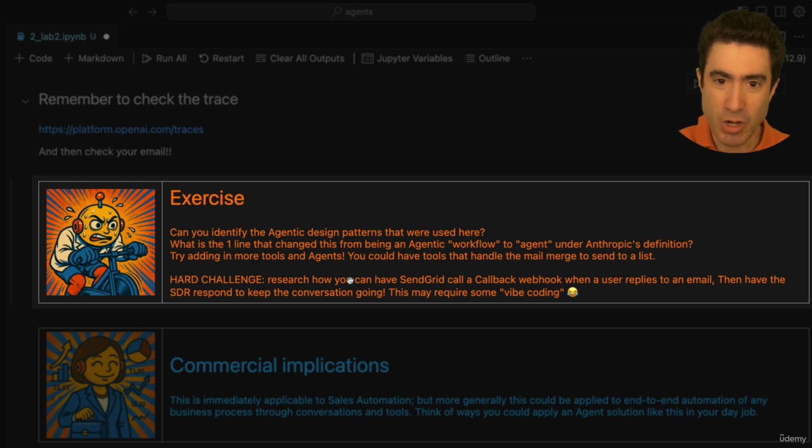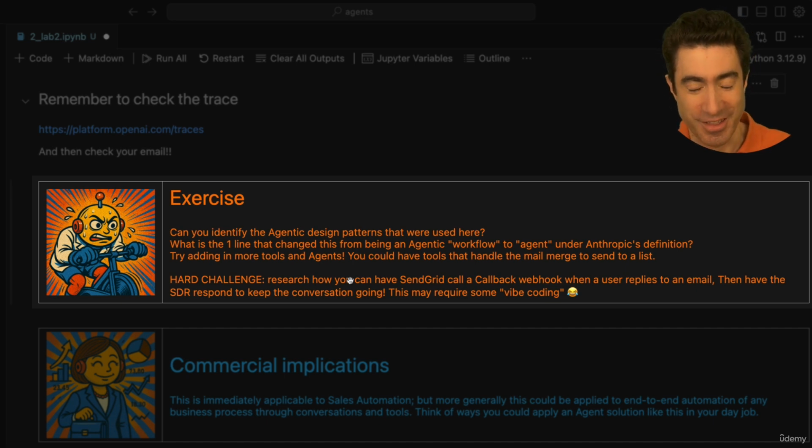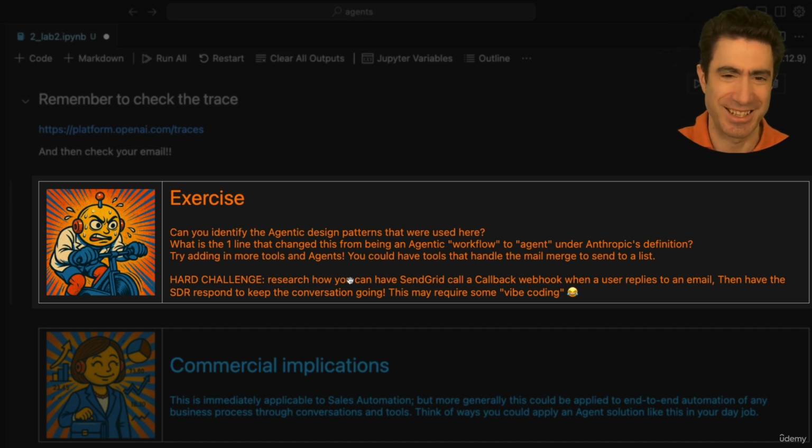Now, there was a moment in this when we moved from doing what Anthropic would just describe as agent workflows to something that was really like agentic agents under their definition, although I think it's a little bit hand wavy, but still, there was a clear moment. Can you identify it? Can you spot what was the change, the small change that made that difference?